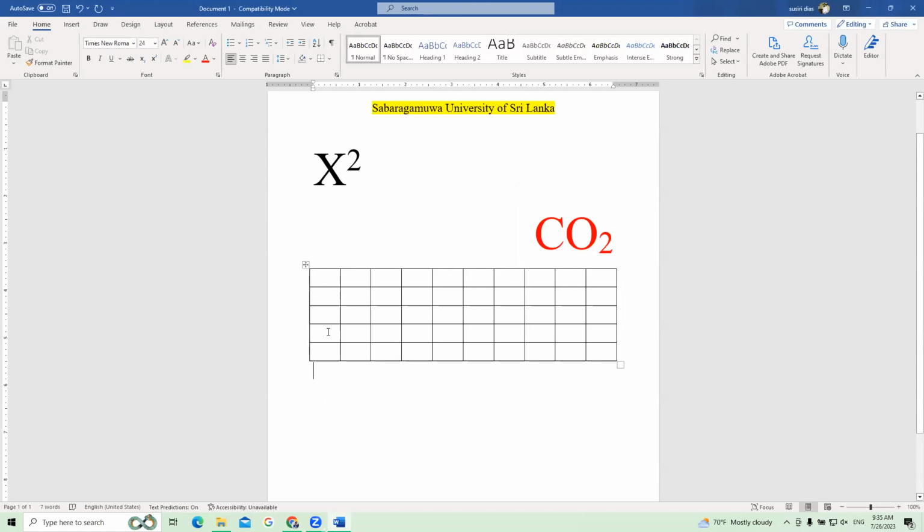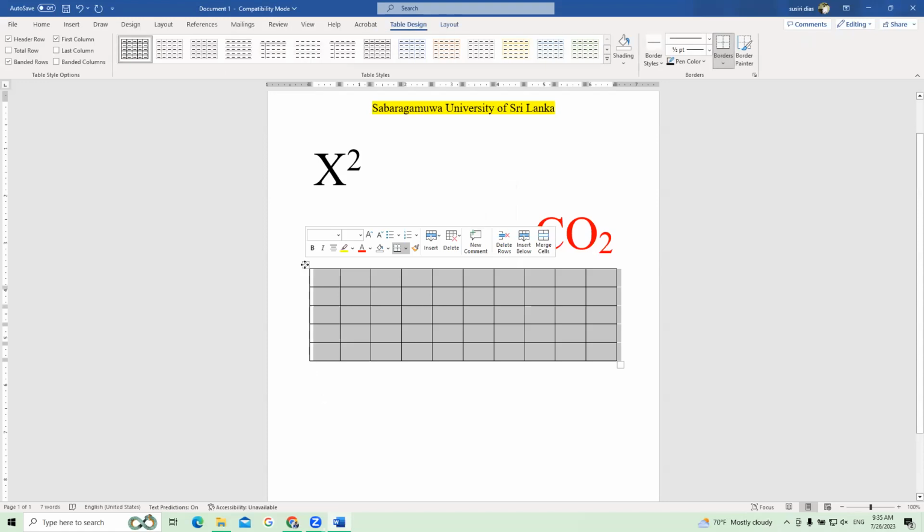So this is how we can insert a table to your document. If you have any doubt or any issue, you can ask at any time.